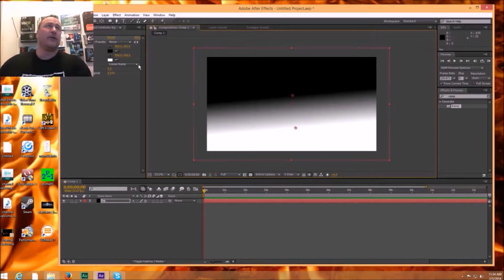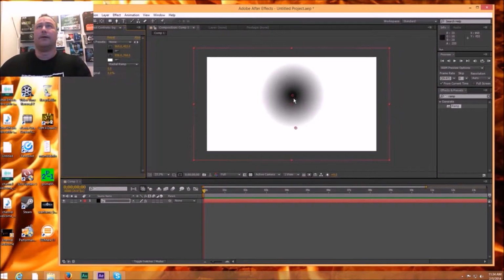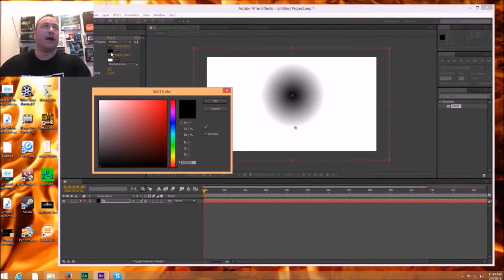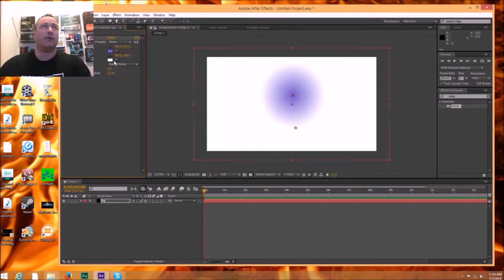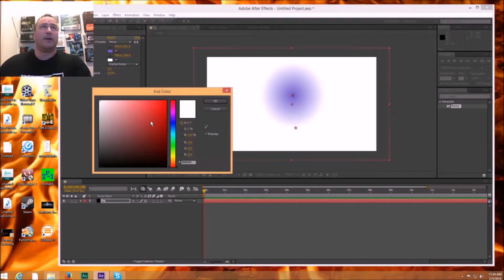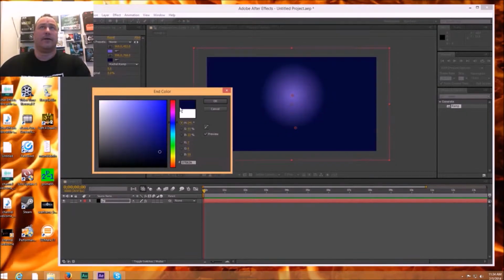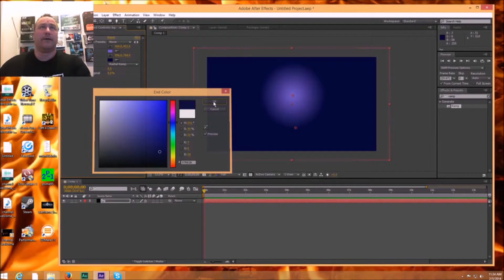All right, so let's change over in our effects. Let's change this linear ramp to radial ramp. See how we got kind of a circle there. I'm going to change this black to some blue. I've been doing red. Let's do some purpley blue. Yeah, let's go with the darkness here.